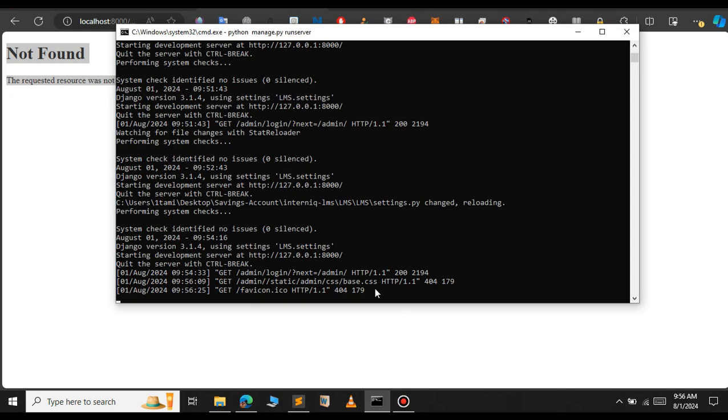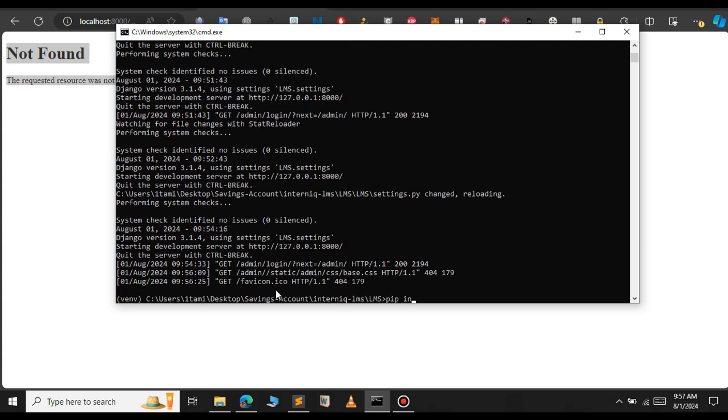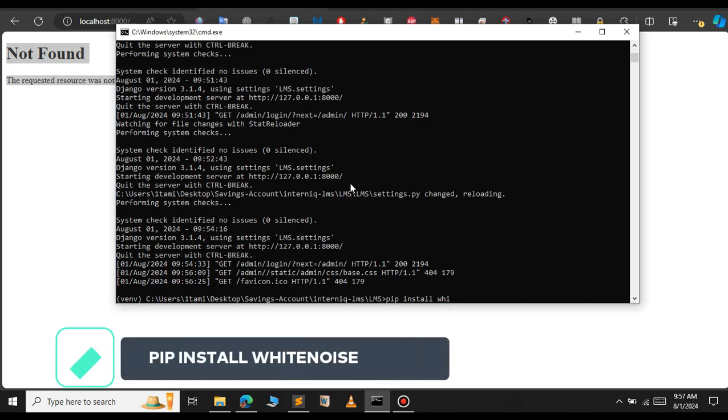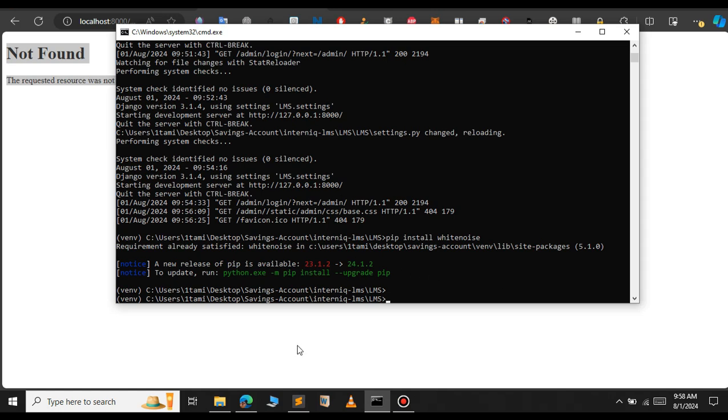To fix this, we need to install one Python package. So let me stop the Django server and type pip install whitenoise. As you can see, the package has been installed successfully.